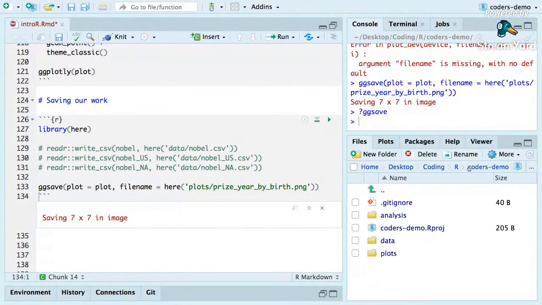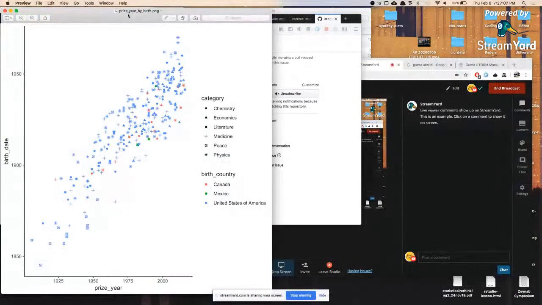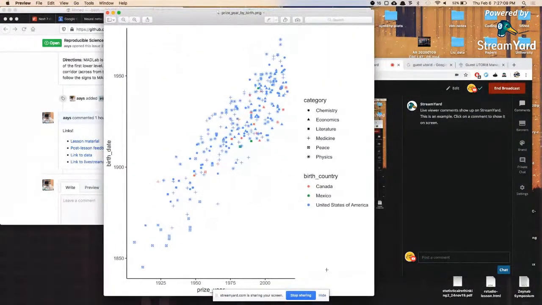Finally, if we actually go over to Coder's demo, click on plots, now our PNG saved over there. We can even click on this if we'd like. I think it opens it up in preview. Yeah, there it is. Very nice looking.